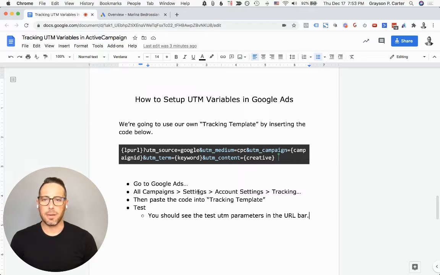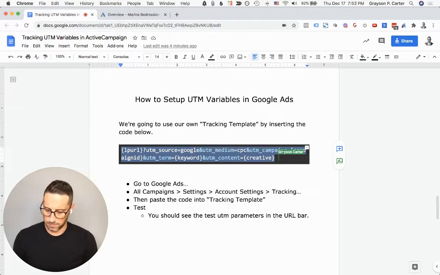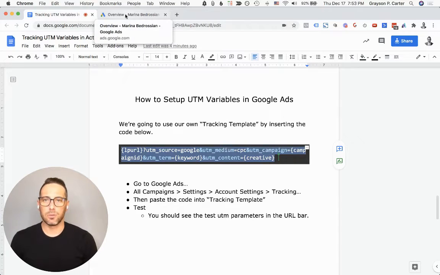You're gonna go to all campaigns, settings, account settings, and then tracking. And once you open that up, you'll just paste it in this field called tracking template. So I'm gonna go ahead and copy this and head over to AdWords.